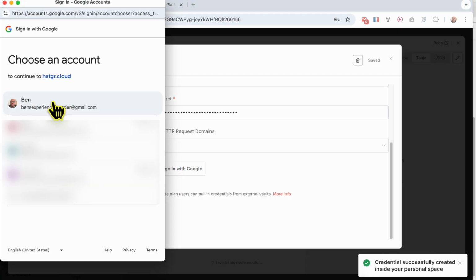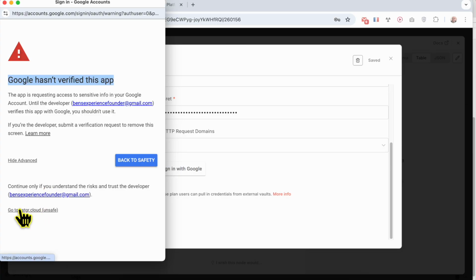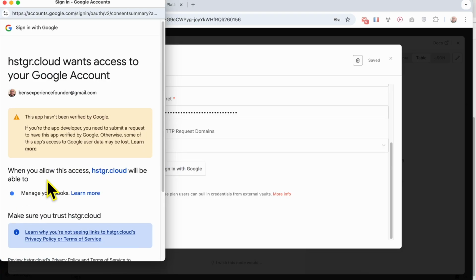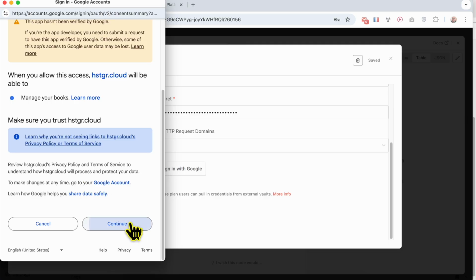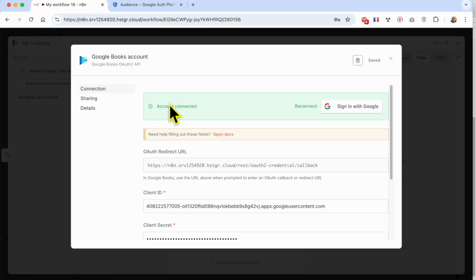First, select the email account that you are using in the Google Cloud Console. When you see this error, click on advanced, then click on this short link or small link. Then scroll down to continue. And as you see, connection successful. Now you can close this window. And as you see here, account connected, it means your Google Books account is connected to n8n.